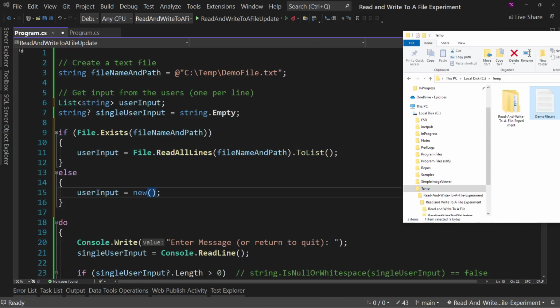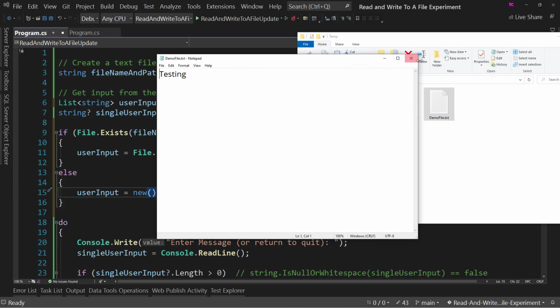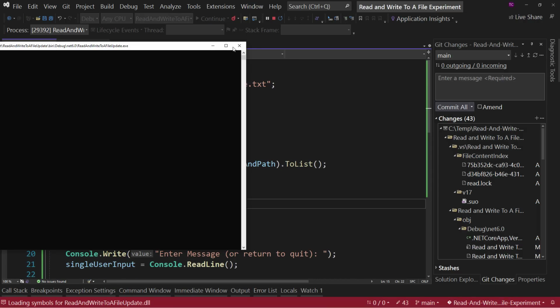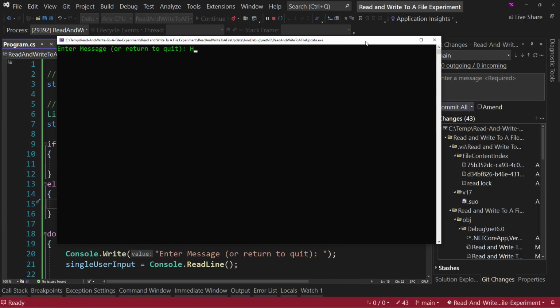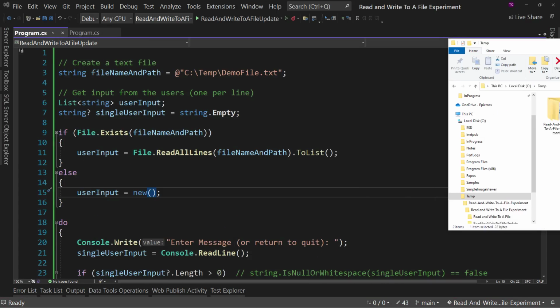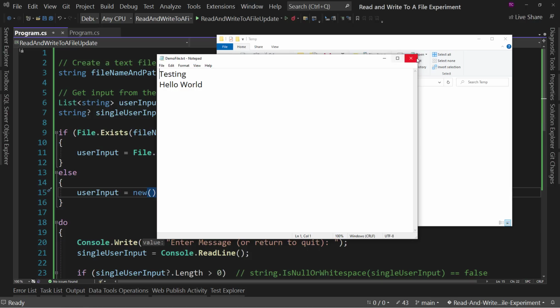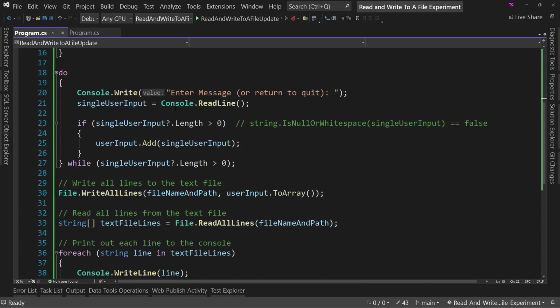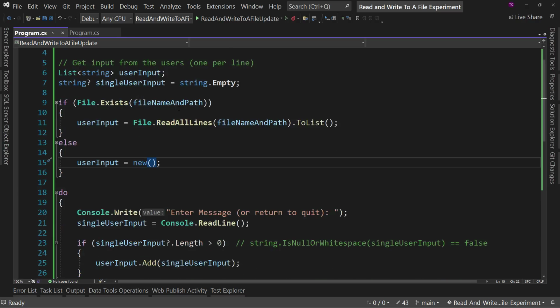So remember we have this file here, it says testing. Let's run this again. And we're going to say hello world and enter. Notice it says testing and hello world now. And if we open that file up, it says testing hello world. And if I closed that out, oh well, but if I were to do that again, then I could have a bigger and bigger file every time. I just add to it. So that's one more thing you could do.